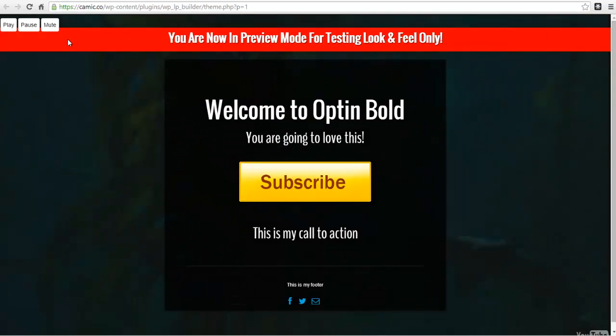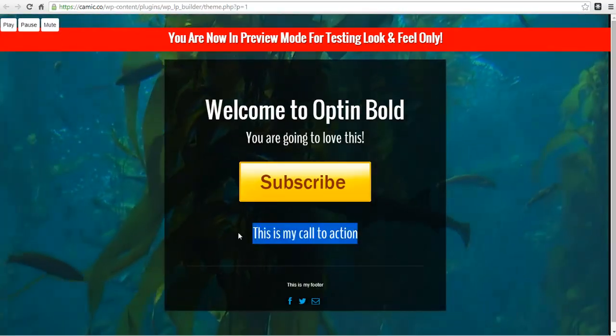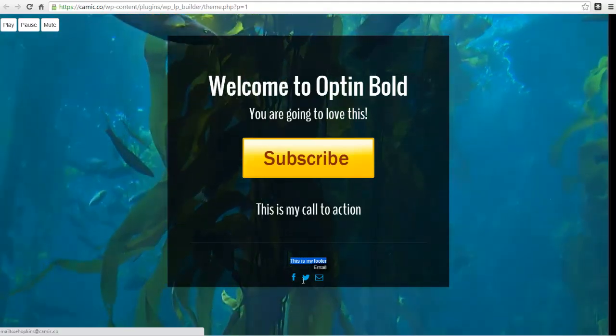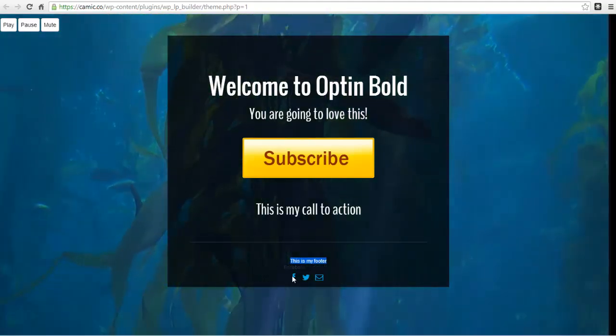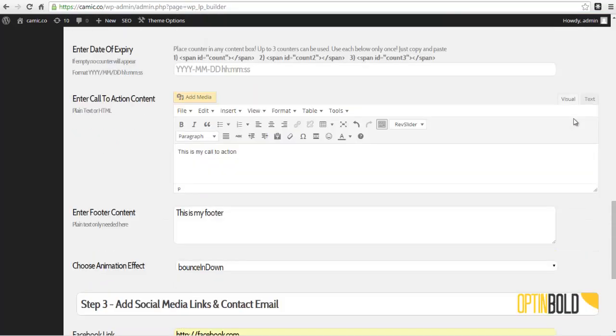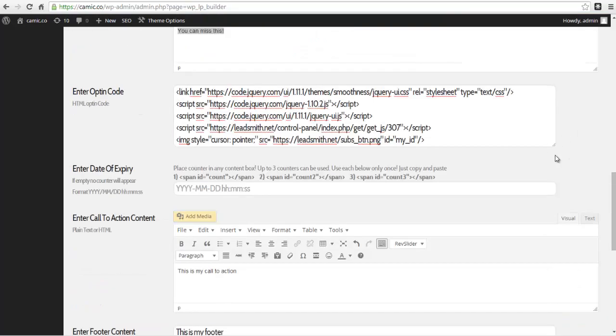And now here's my call to action text. Here's my footer, and there's my icons that I put the links in. Like I said before, if you don't put the links in there, these icons will not appear. Next, I want to show you how to put in a timer on any of the pages and any of the sections here. So if you want to add a date of expiry of the offer, if your offer is going to be used by the landing page.